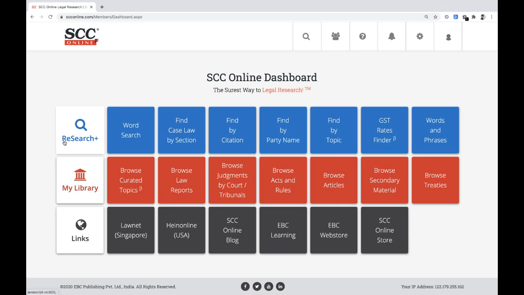There are three different tiles. One is Research Plus, then you have My Library, and then you have Links. Research Plus is denoted by blue tiles, which simply means that you would be using these tiles when you have a particular word in your mind, a section number of an act, or a citation for that matter. Find by Party Name is if you want to search with the party names. Find by Topic, on a particular topic, is something similar. GST Rate Finder is not available to the judicial members, so I'll skip this part. Words and Phrases will be a dictionary for you, an online dictionary.